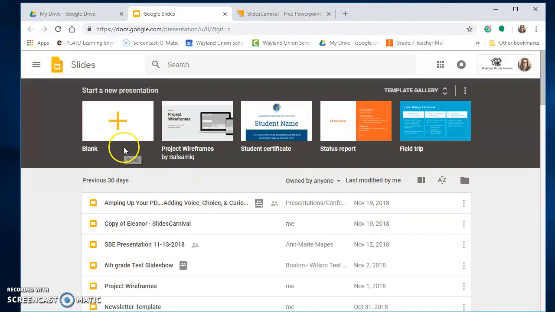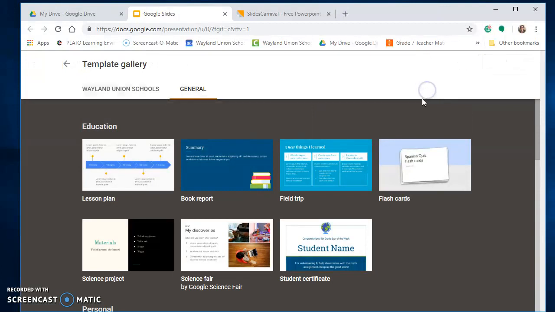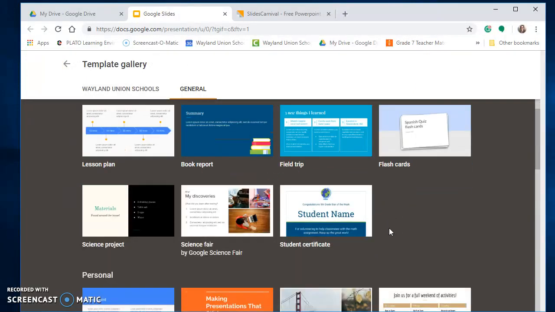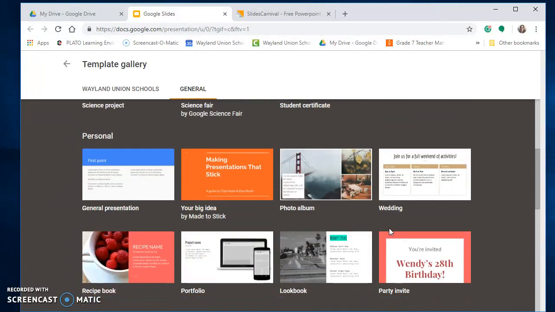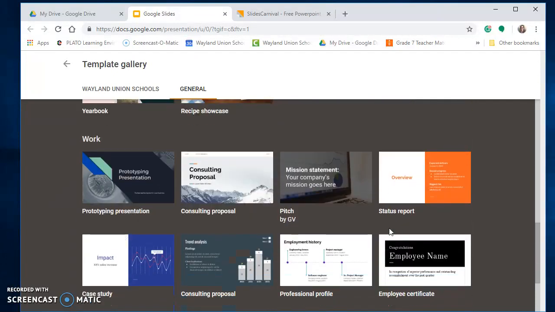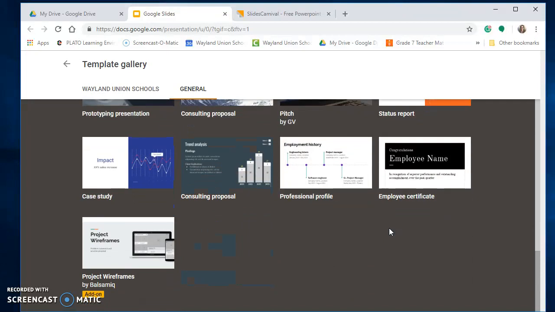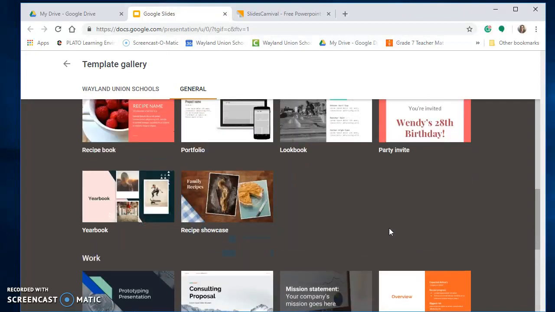But it also allows you to start a blank slide, and you may not have noticed you have some templates. If you want, you can click on the template gallery. It's going to give you various choices, and of course, because we're educational, it will provide some of those on there for you. And these are some good ways to start out doing some various slideshow projects.